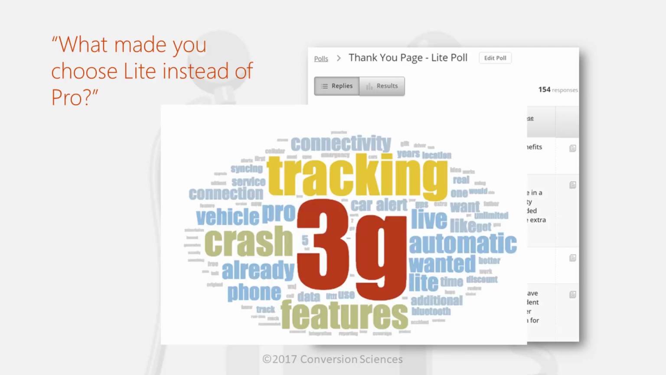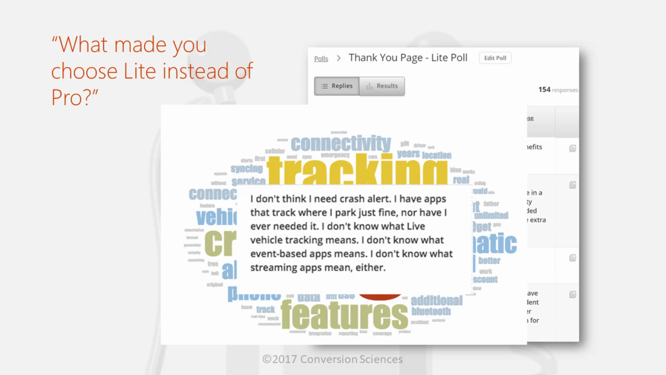We can look at this as in a word cloud, and sometimes this is very helpful. Clearly, this 3G issue is a big issue, and in fact, that was one of the biggest differentiators. The Pro version has a 3G connection, so it doesn't have to use your phone to connect to the internet. It can always be connected. People didn't understand what that was, and I think this comment really summarizes it best.